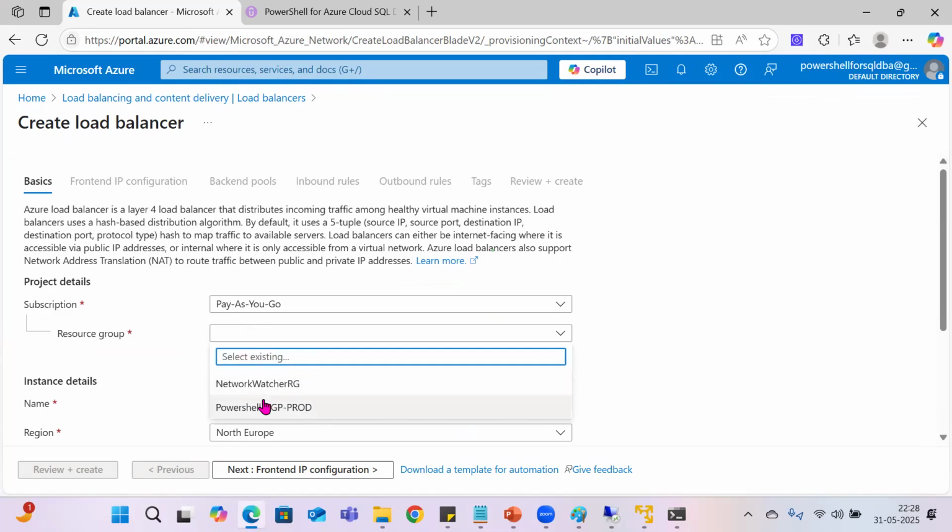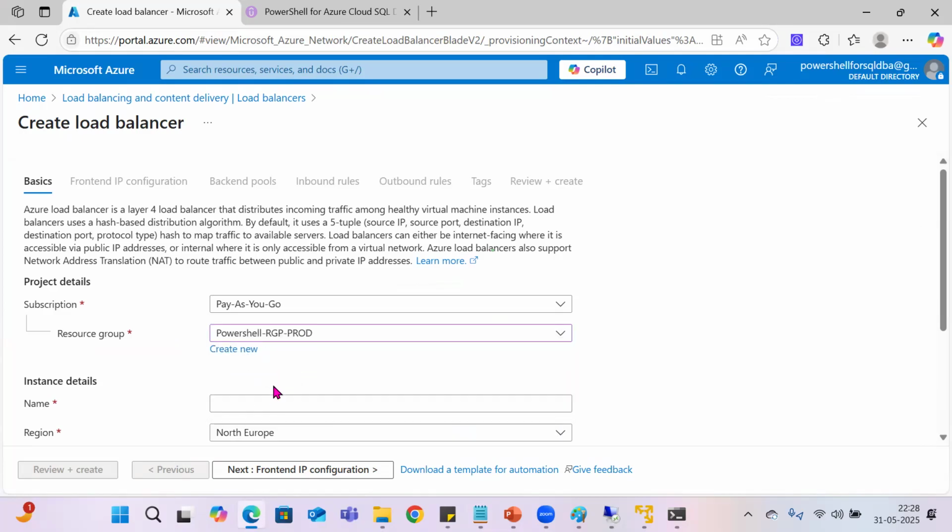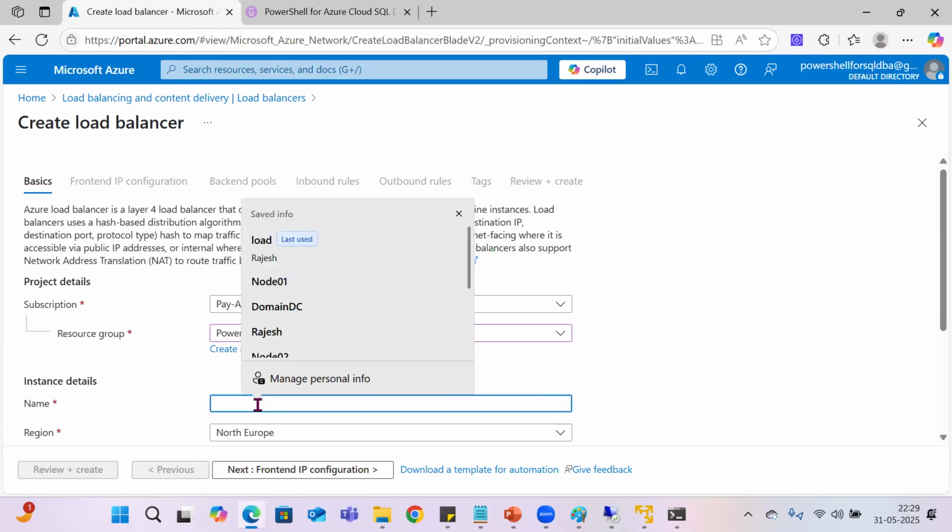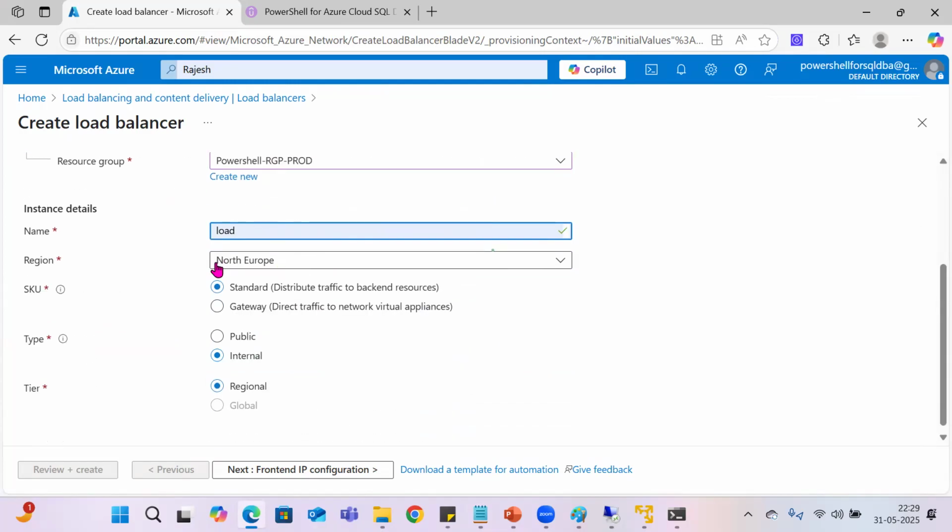So I have to take the resource group. I am taking this resource group, PowerShell-RGP-broad. This is the only resource group I am always using. Now I'm going with the load balancer name. I'm writing it as a load, right? I'm using the same region where I have placed my other virtual machines, so I have to use that region, right? So North Europe is my region.